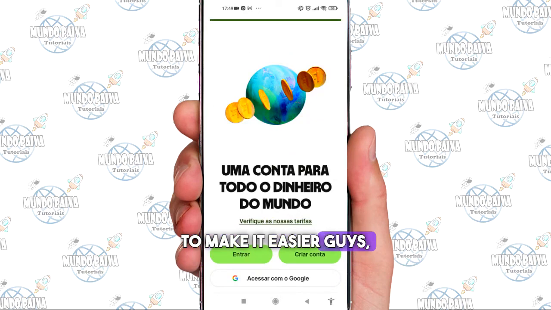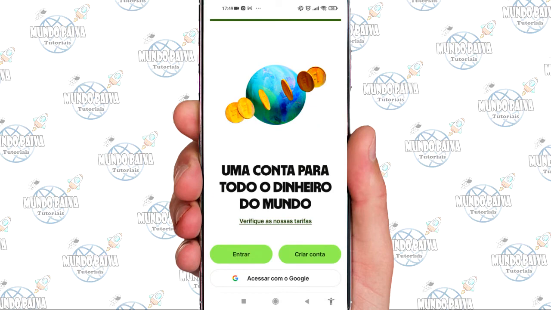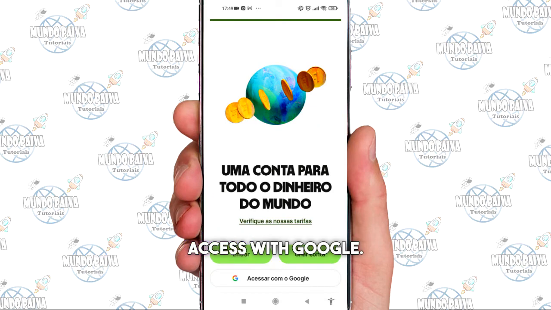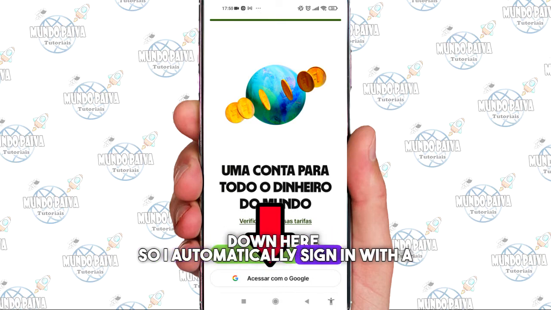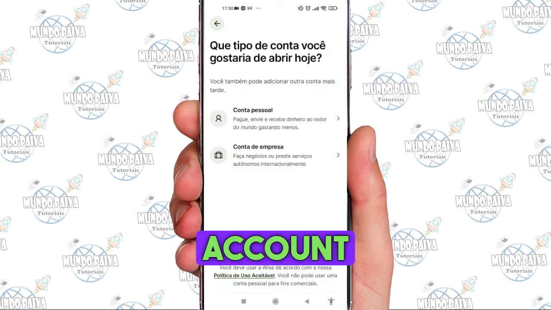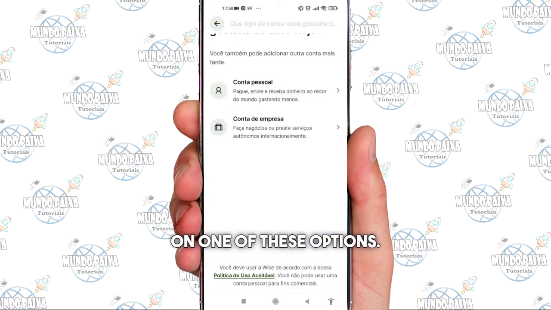To make it easier, guys, I'm going to create my account by logging in with my Gmail. So instead of putting in the whole process manually, I'm just going to click access with Google. I'm going to click down here so I automatically sign in with a Gmail account. Then it will ask you what type of account you want to open, personal account or company account. So you're going to click on one of these options. I'm going to click here on personal account.